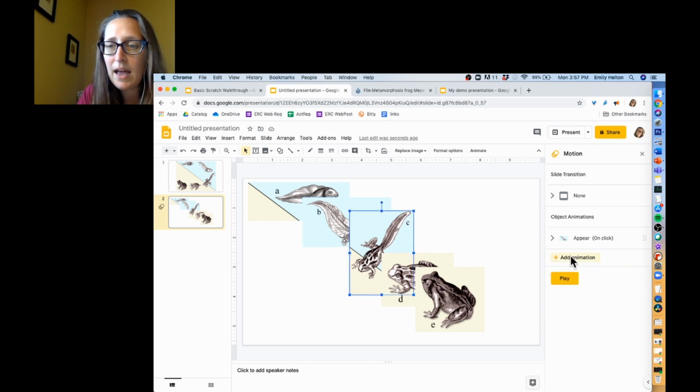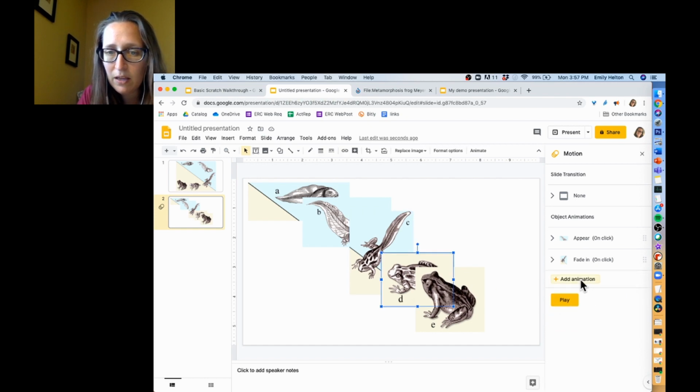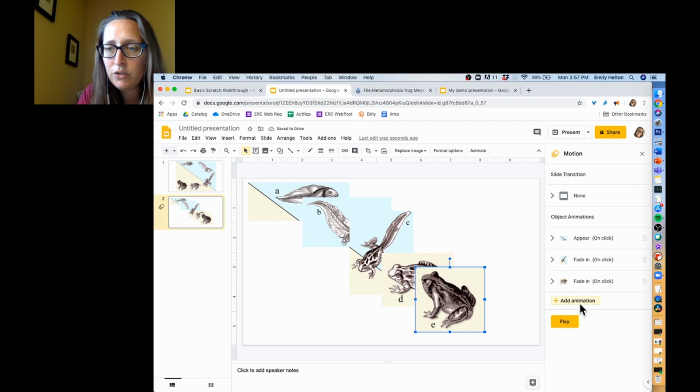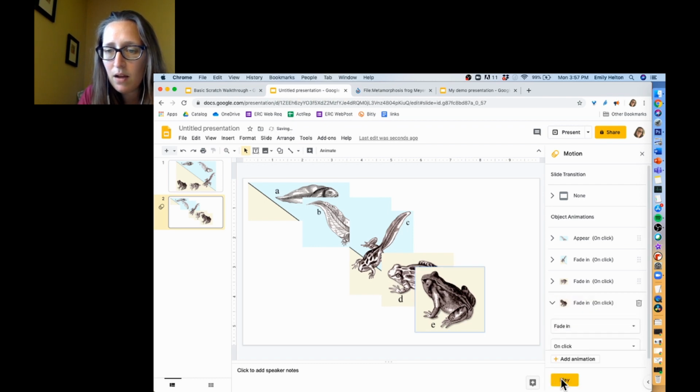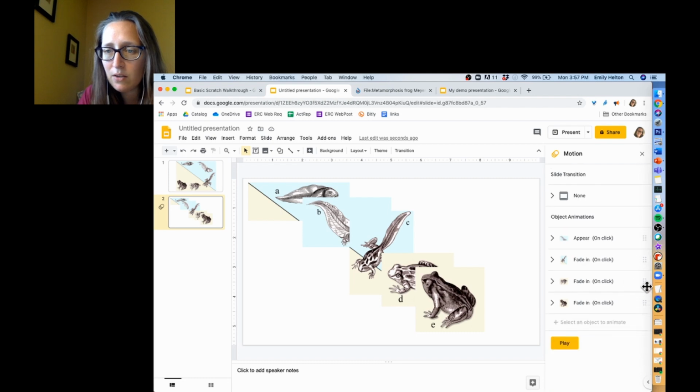We're going to say add animation, on click, fade in. I'll leave it that way. And you'll notice this is after the first image. So these are going to be in order because I'm clicking on them in order. But if I wanted to adjust them, I would just use these little grid lines over here and I can move them around so they're in order or not.